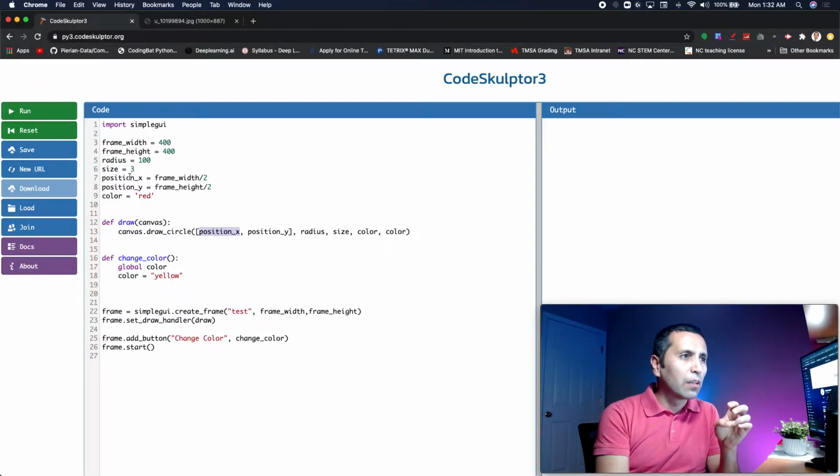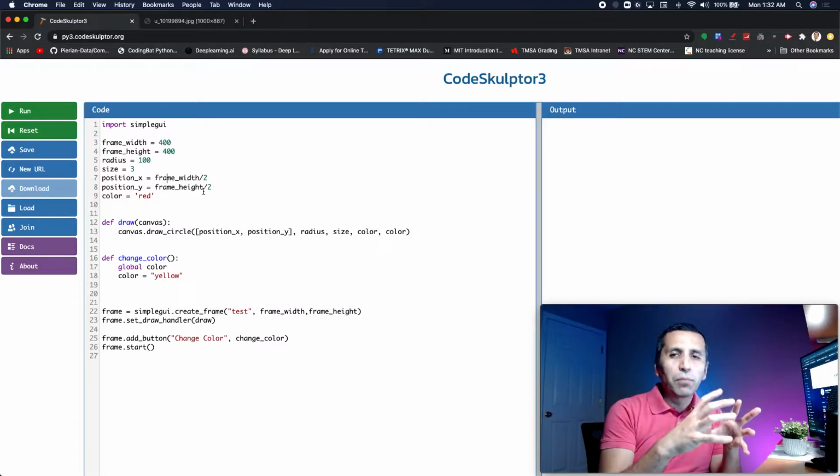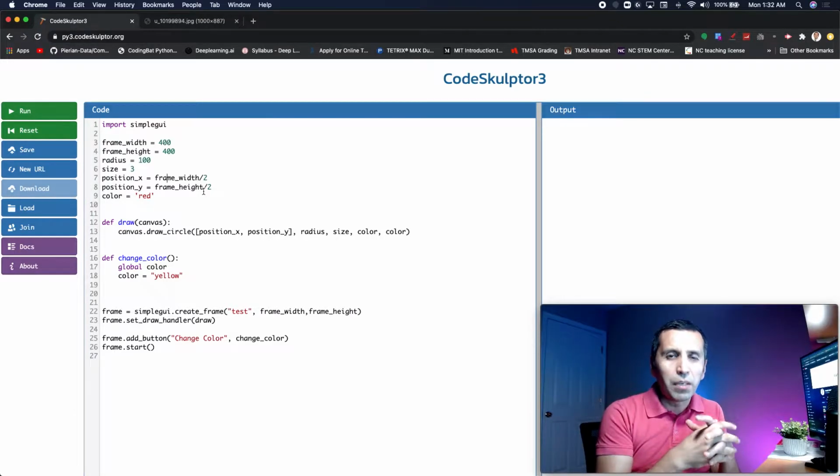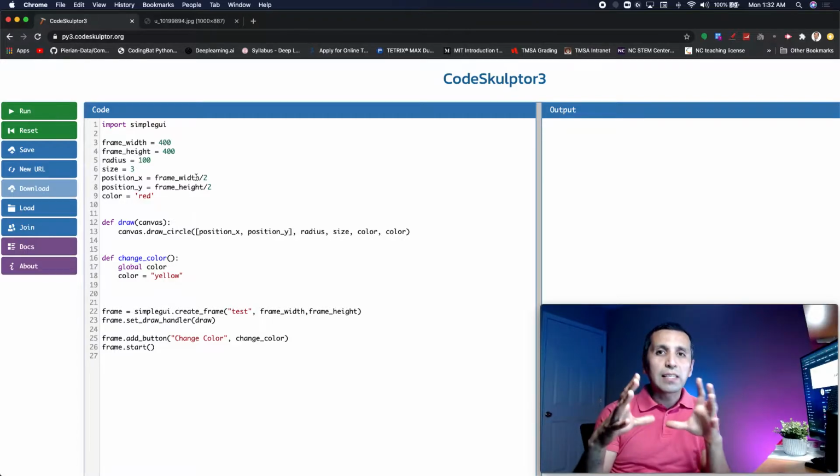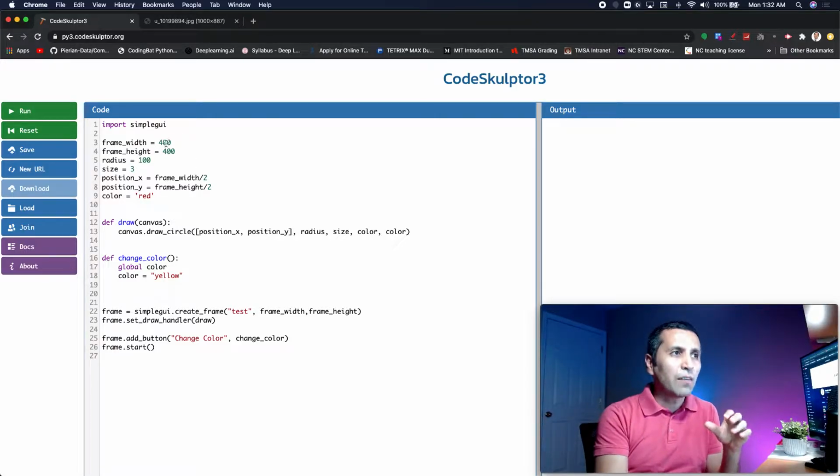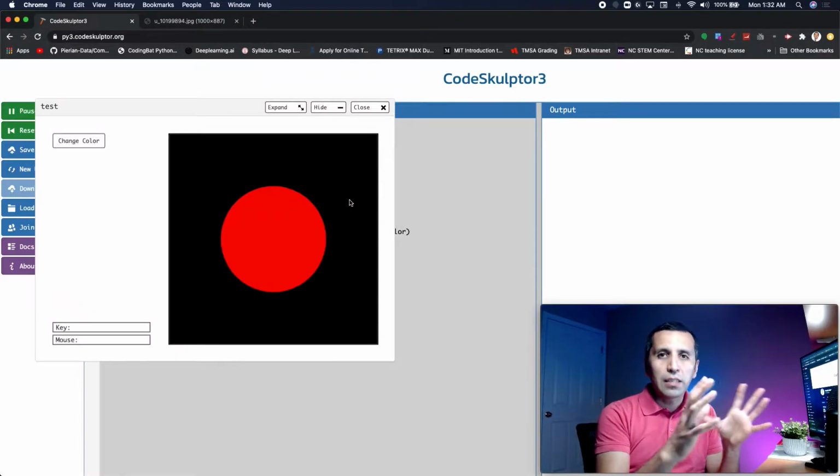If you look over here, it says frame width divided by 2. Frame width divided by 2 because we want to position my circle right in the middle of the frame. It doesn't matter what the size of my frame is. Right now it's 400 by 400. So if I run it, boom, it's centered.